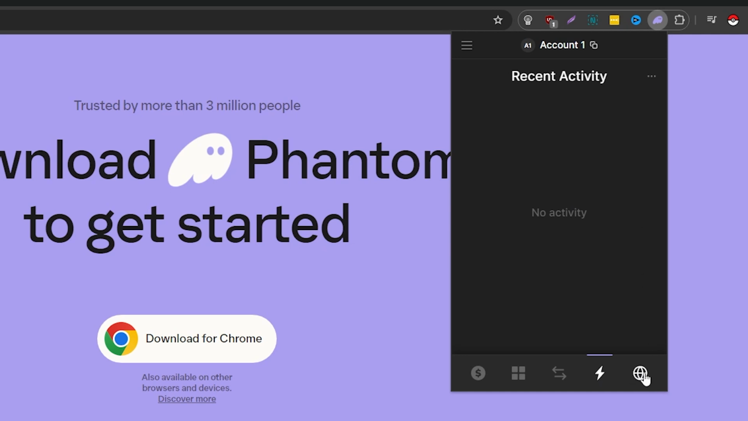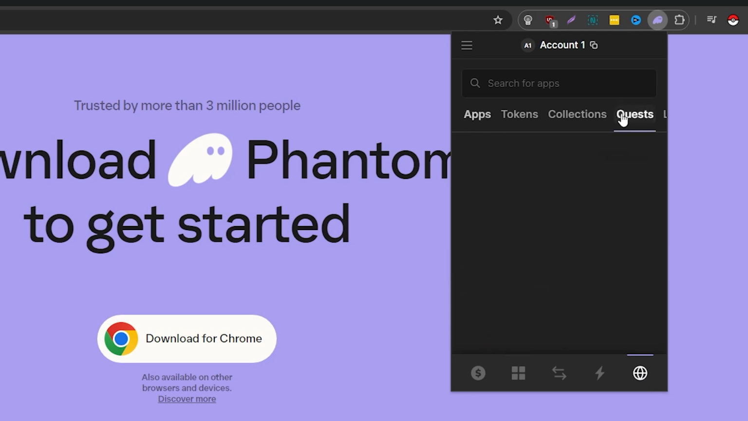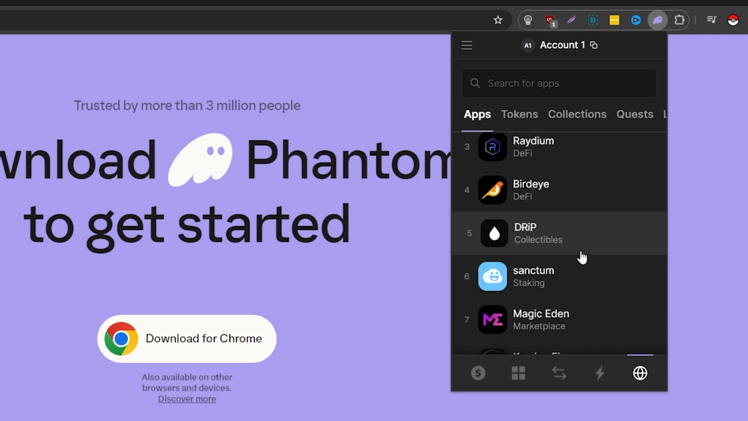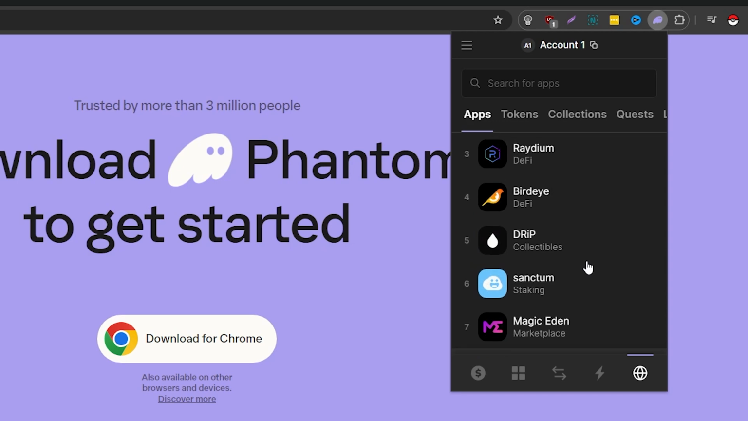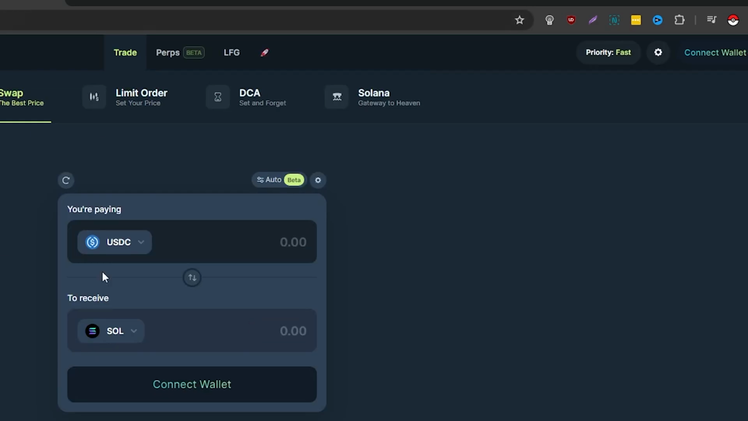And the last icon on the bottom right corner of the screen is going to be just everything. So apps, tokens, collection, quests, and so on and so forth. And you can see the trending here when it comes to crypto. So if you click this, you can buy more using Jupiter, different types of content.